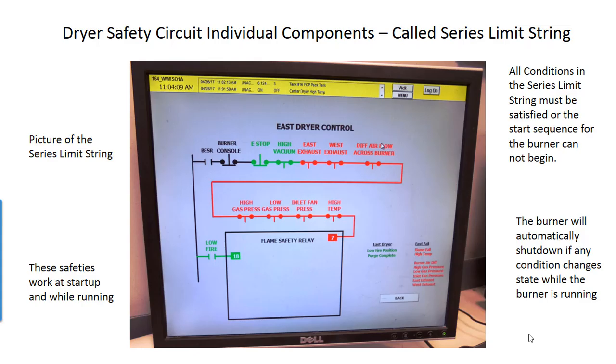So the first thing we want to look at is the dryer safety circuit, and we'll be looking at individual components. What we're looking at is called the maintenance screen, but this is available to the operator or for people when they're troubleshooting. And what we're looking at is something called a series limit string. So we see the picture just as would be depicted on the monitor.